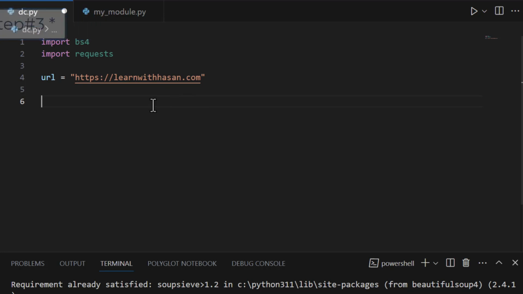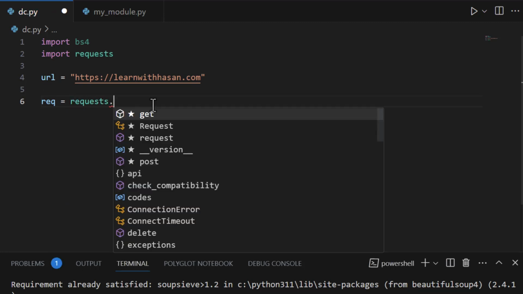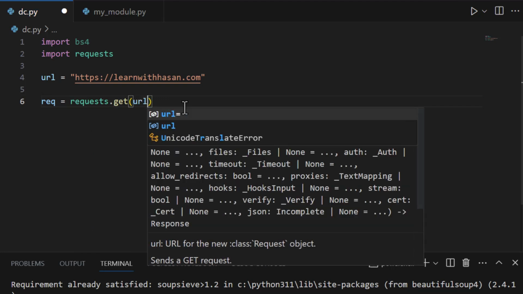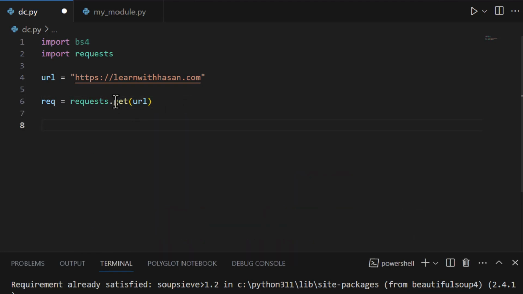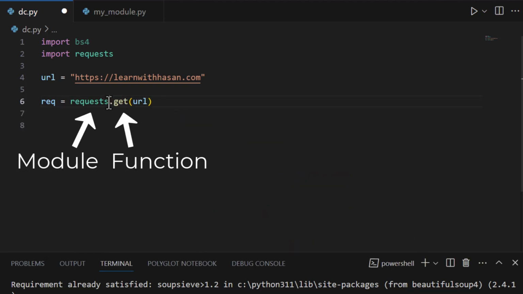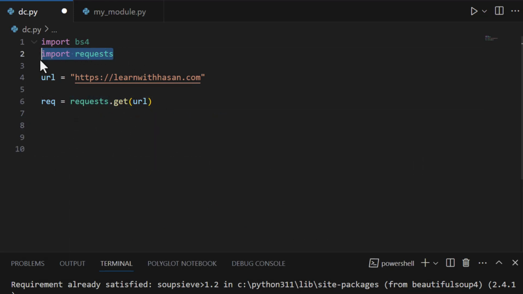Step 4, create a new variable. I will call it, for example, req, request or something. We are going to save the request to our website inside, and then say requests.get and pass the URL as a parameter to this function. This is a function in the requests module we are using directly when we imported it in our code here. So now we have the website opened.